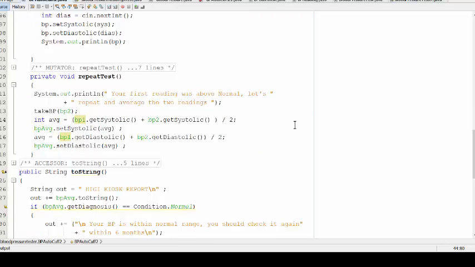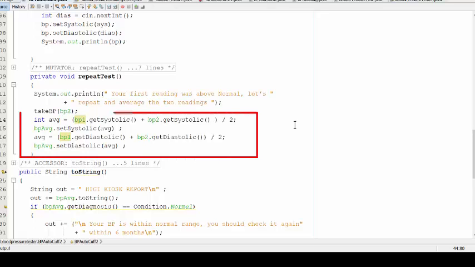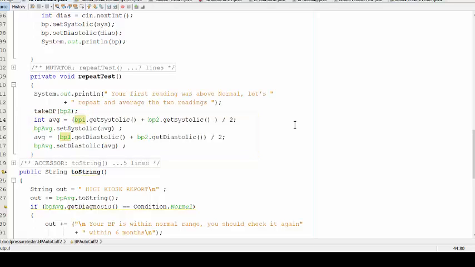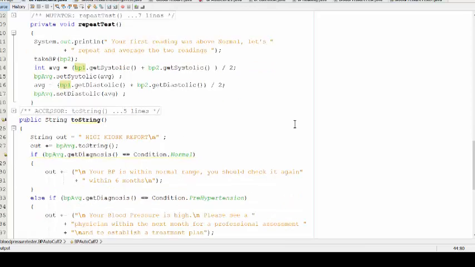The repeat test is only called if blood pressure 1 wasn't normal. We report that their first reading was above normal, and then we take blood pressure 2. Again, following the same steps as we followed for taking blood pressure reading 1. But then we compute the average and assign that to blood pressure average, setting the systolic and the diastolic. Then we report the results.